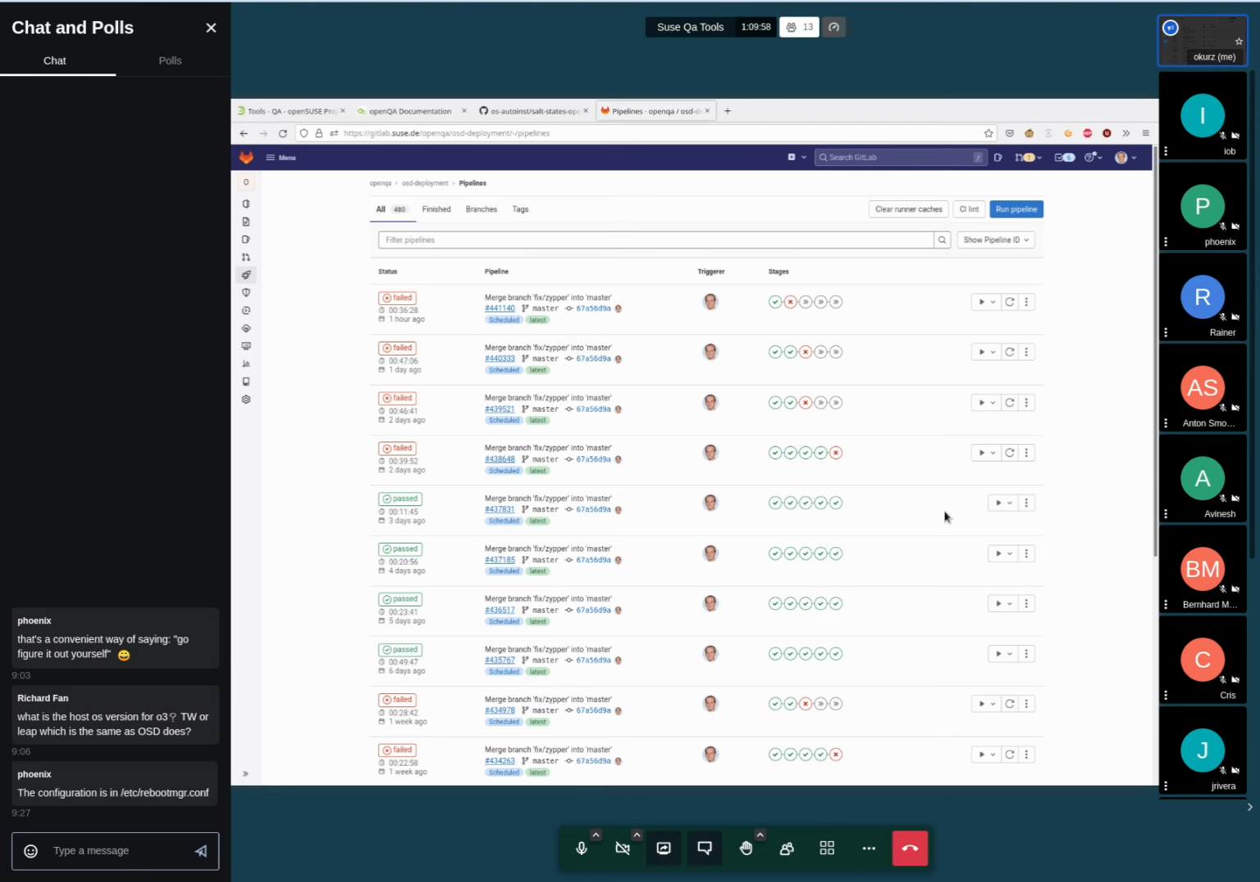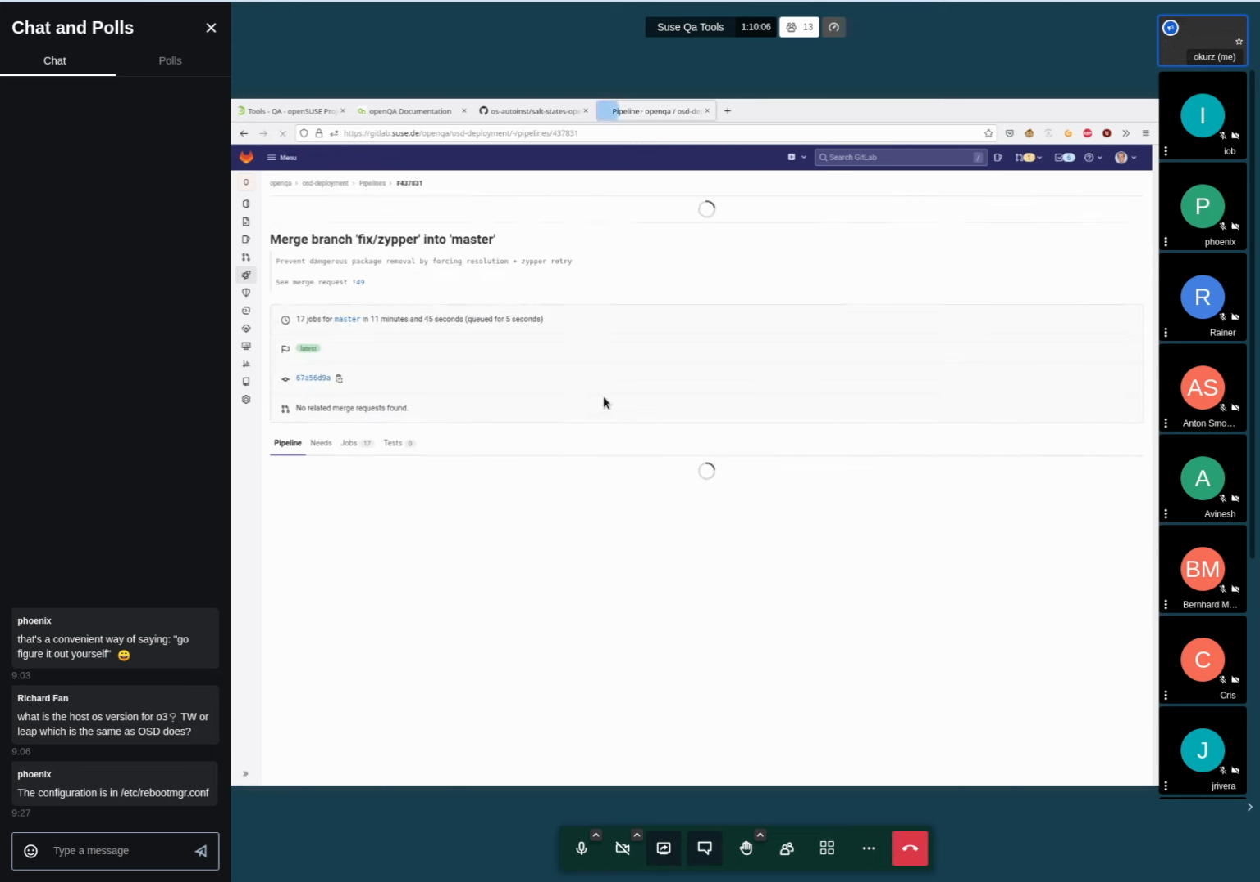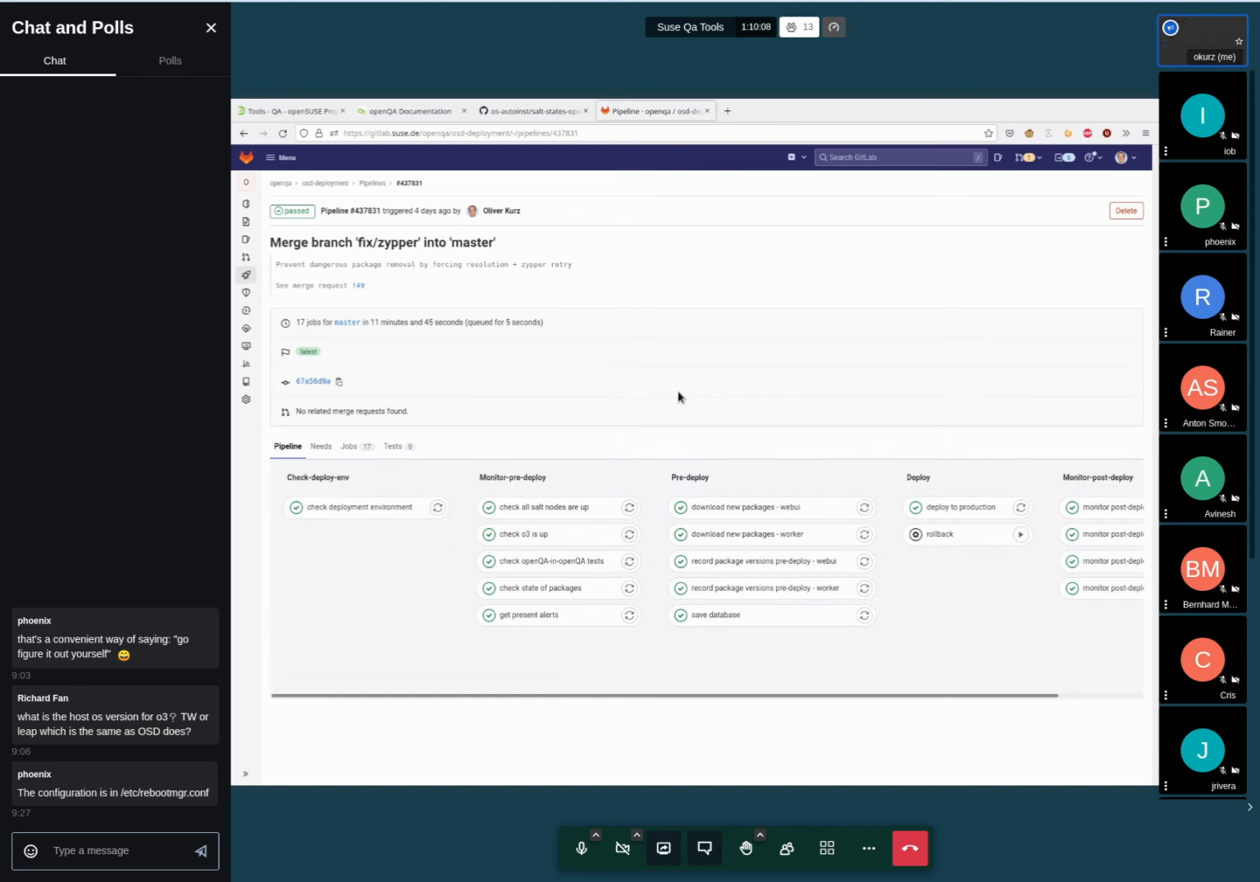Yeah, it fails now because of a problem in the GitLab CI runners, but the last time it worked completely fine was 3 days ago. It looks like this. Basically, what we are doing is pretty similar. We do some checks, like we check the state of packages, but we additionally check that openQA openSUSE org is up before we deploy OSD. So, you know, it's a layered approach.